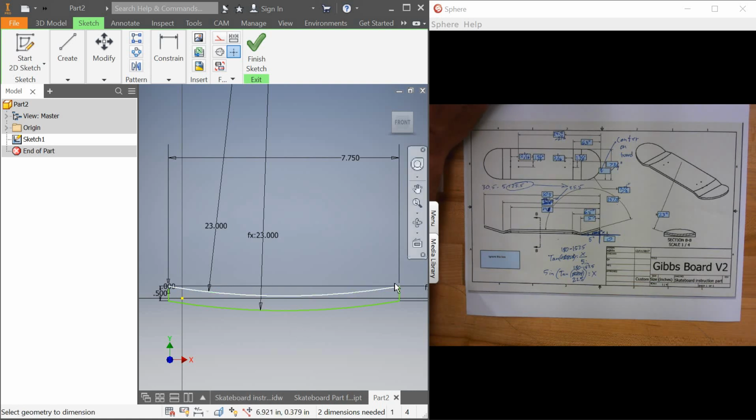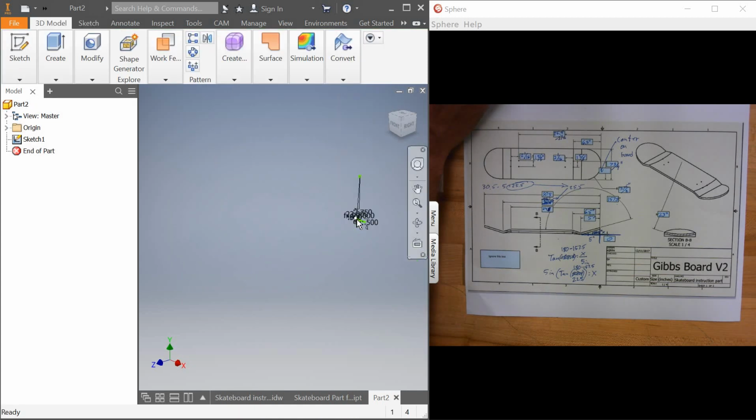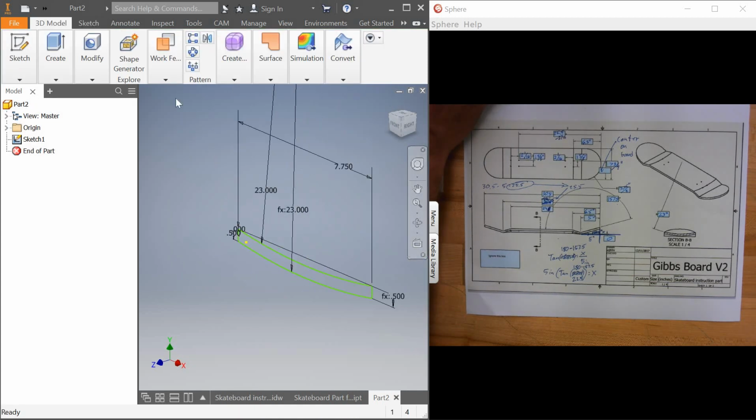Okay, so this one is dimensioned. We know that it's 0 from here to this point. We know that it's 0.5 there, and that changes the thickness of it. And then we also know that these radiuses are 23. Okay, so we're going to extrude our first part of the board here.